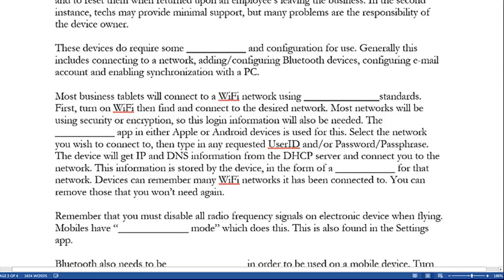These devices do require some setup and configuration for use. Generally, this includes connecting to a network, adding and configuring Bluetooth devices, configuring email accounts, and enabling synchronization with a PC. Most business tablets will connect to a Wi-Fi network using 802.11 standards. First, turn on Wi-Fi, then find and connect to the desired network. Most networks will be using security or encryption, so this logon information will also be needed.